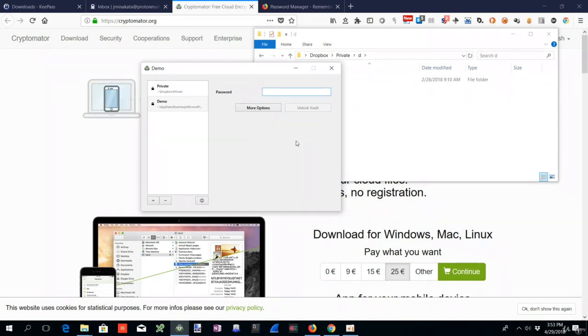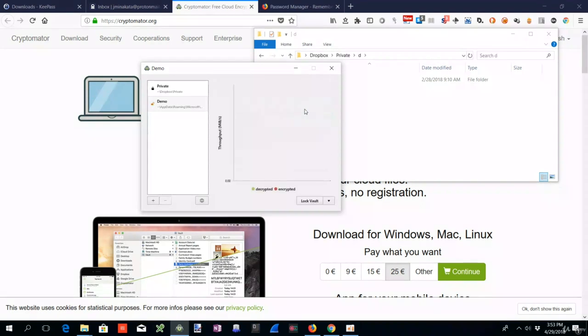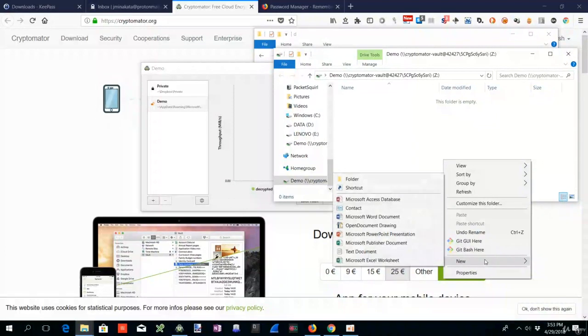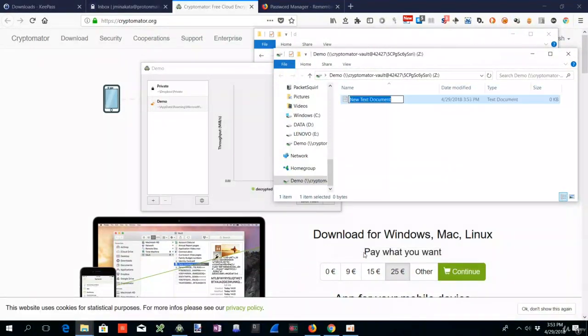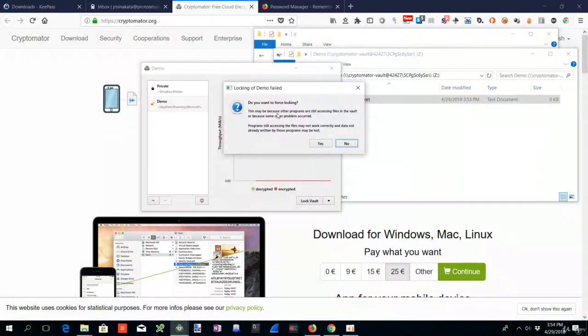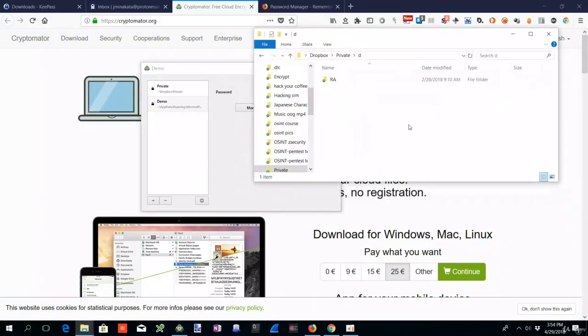So let's unlock it. I'm going to type in test. Click on unlock. There's our test folder. Let's add a file in there. Top secret. Okay, and let's lock that vault. And it's going to have a warning here. Do you want to force locking? This may cause other programs that are still accessing the vault to have other problems occur. So I'm going to click yes.